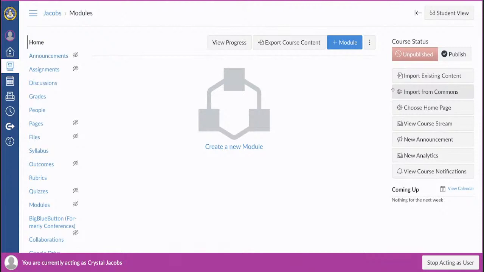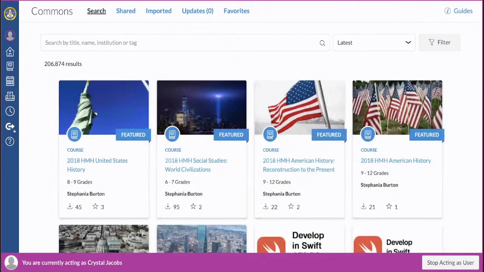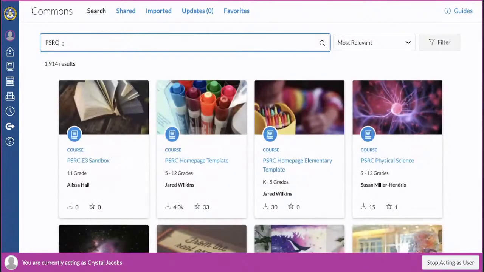We're going to stay in that course itself and go over to Commons. Remember, Commons is on the far left-hand toolbar side. We're going to go to the C that has the arrow pointing toward the right and click on that. You should know that we were just there a couple of minutes ago. Once we are inside of Commons, up in the search bar at the top, we are going to type in PSRC.